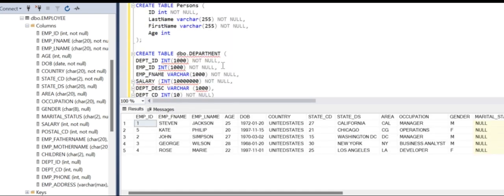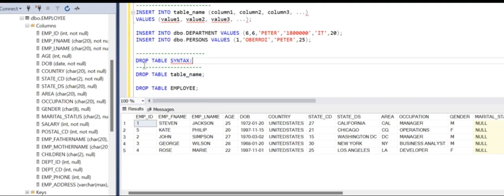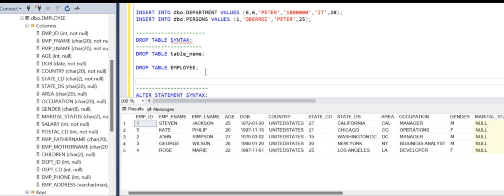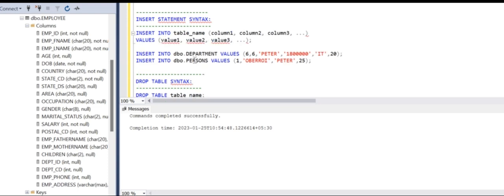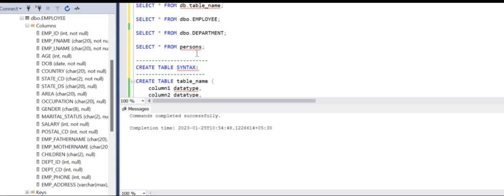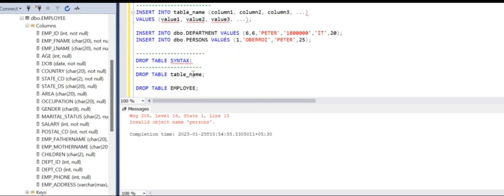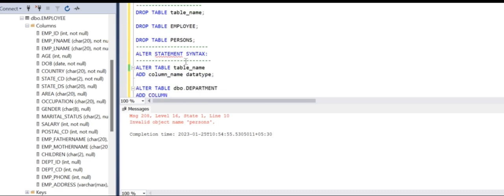Now coming to the next statement, which is drop table. If you want to drop any table, you can just use the command drop table, table name. Let's drop the person table. If I execute this, I'm not able to see any output. We have just seen the table. Now if I execute this statement again, it will say no table found. So this is how the commands work, and it's as simple as that in SQL.